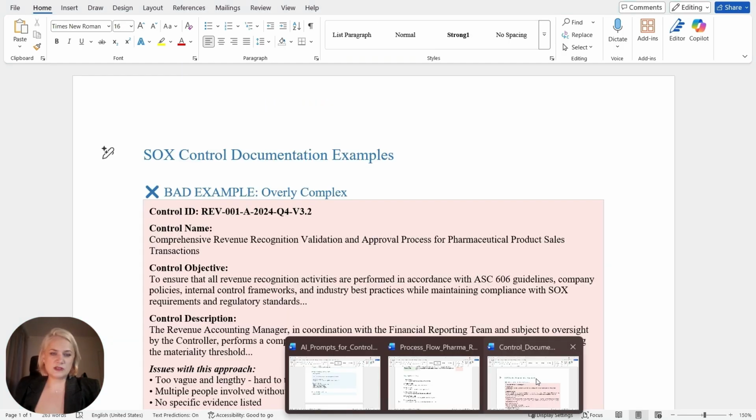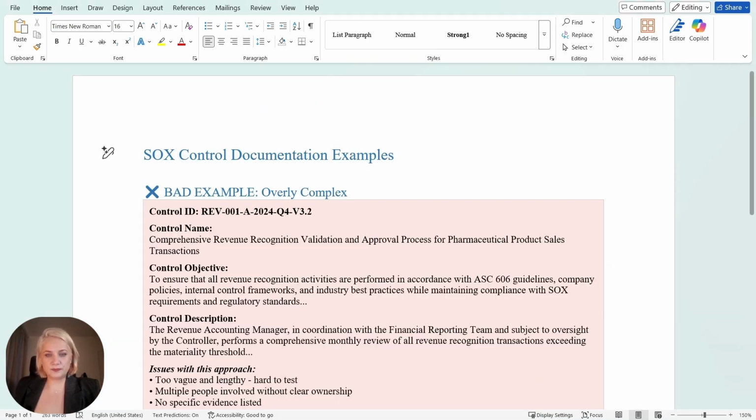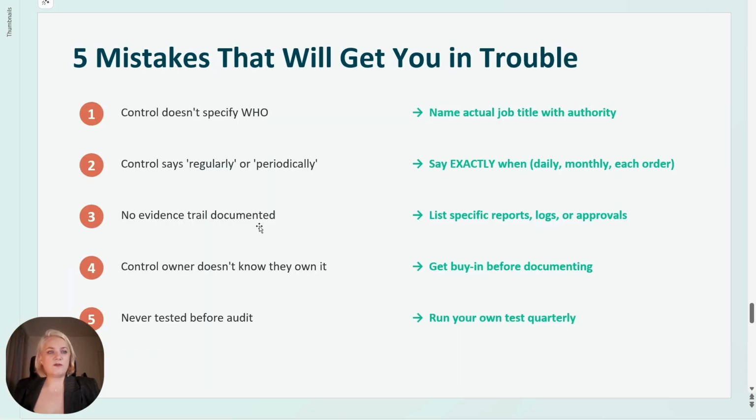What is a bad example of a control? Five mistakes that will get you in trouble. The control doesn't specify who. The control says regularly or periodically. No evidence trail documented. The control owner doesn't know they own it, and it was never tested before the audit.